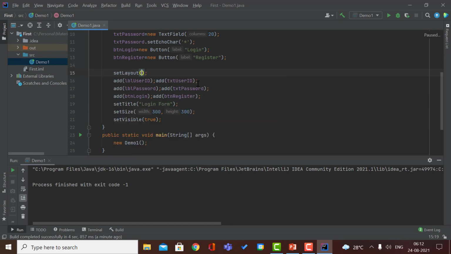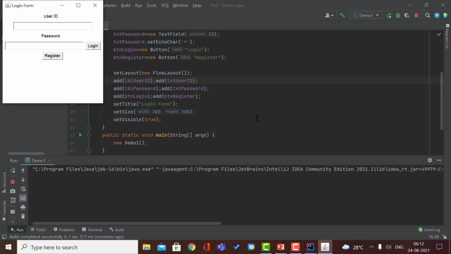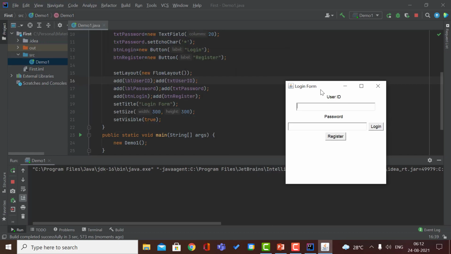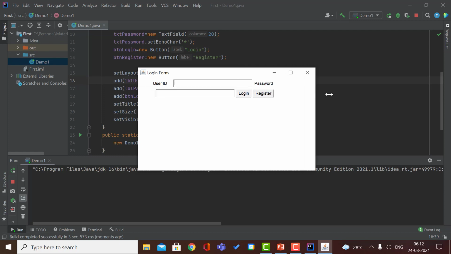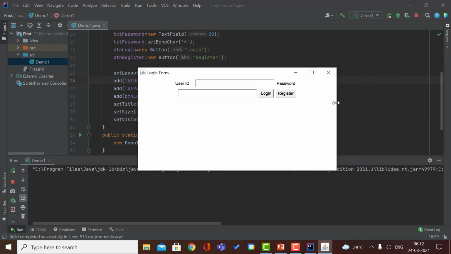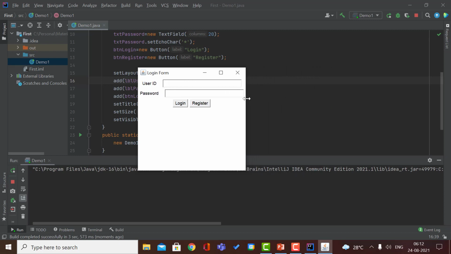The function is setLayout. If I say new FlowLayout, we are setting the layout manager as flow layout. Flow is left to right, top to bottom. Let me run it again. Now see this. All your components are visible, but as I said they go left to right, top to bottom. If you have space on the right side, they will take the right side. If you have no more space, they will come down. So that is the actual visibility that we thought of.